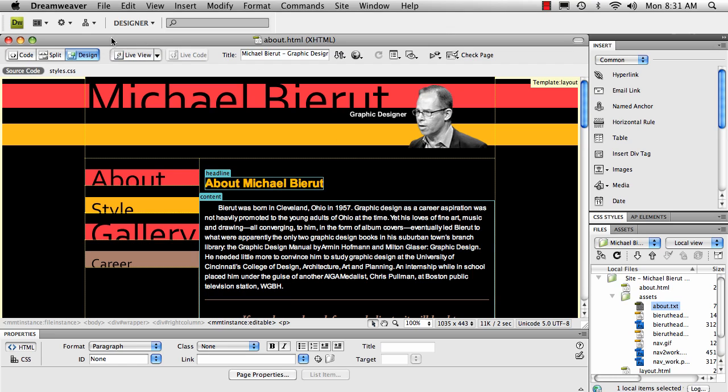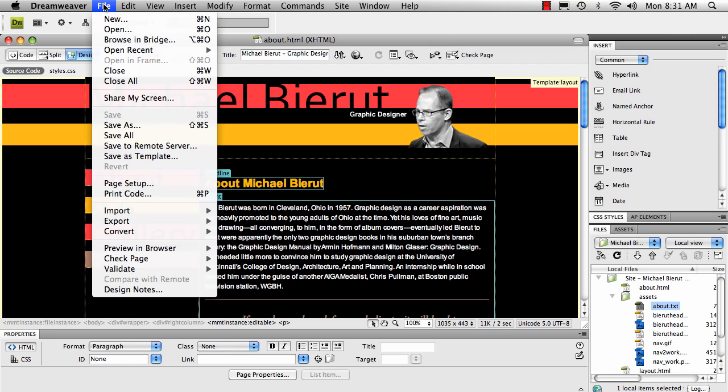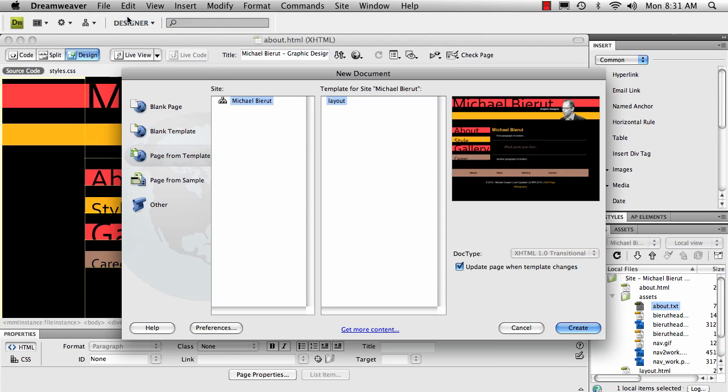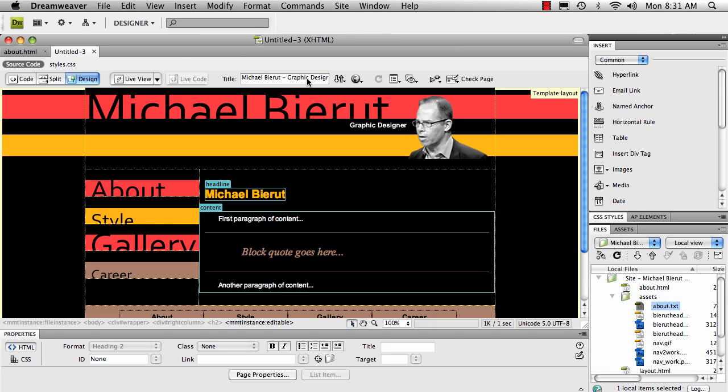Again, to create a new page from the template, click File, New, choose Page from Template, choose the template that you want within the site that you want, click Create, and an untitled page opens, and you can go through and create a new page.